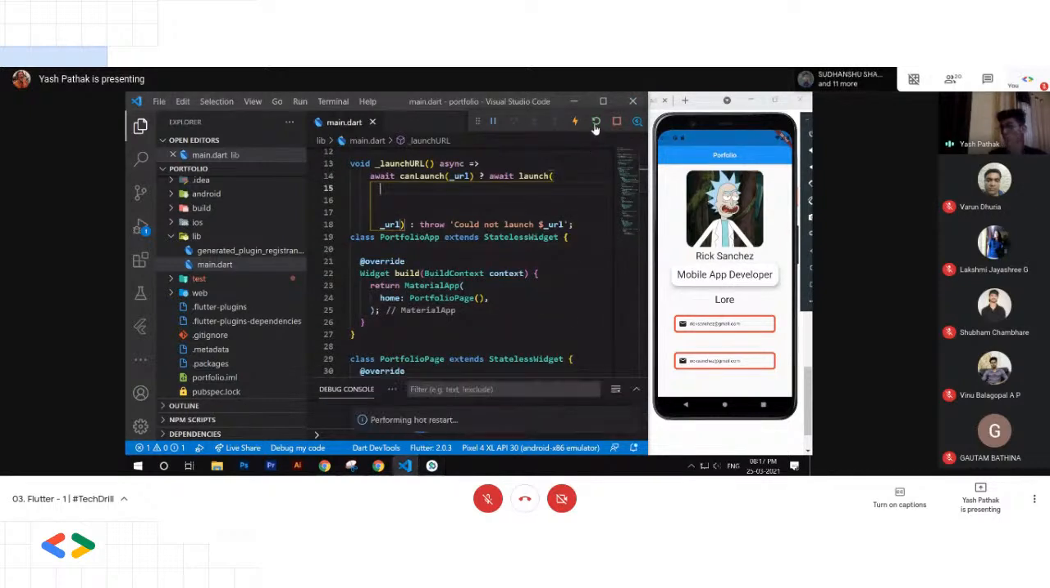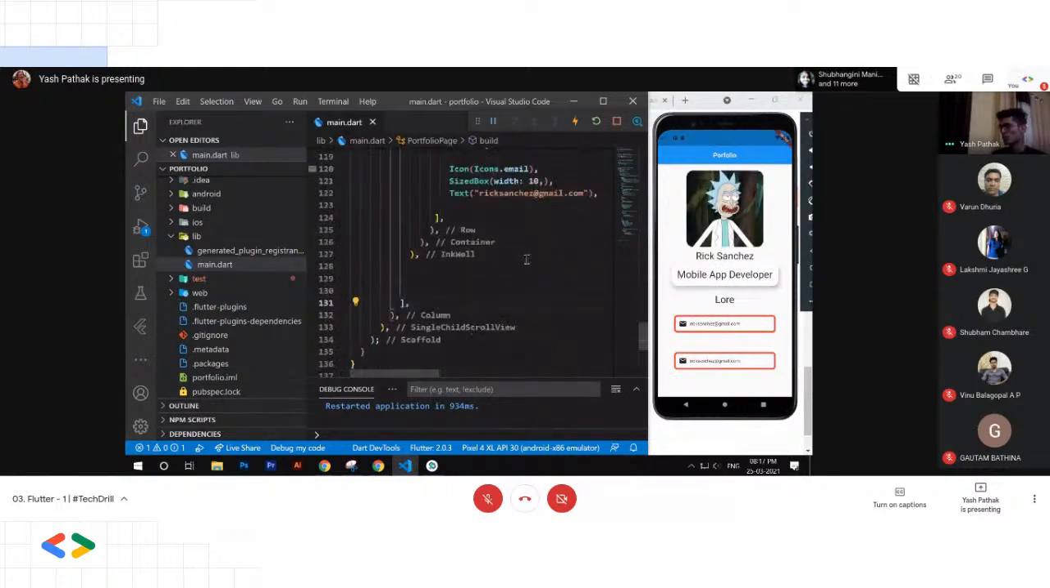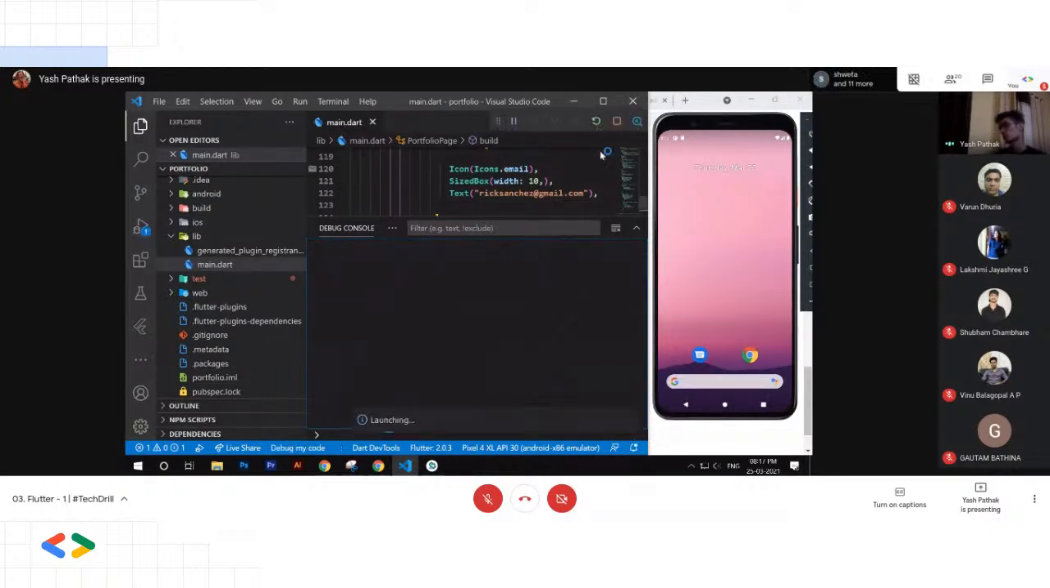Let's reload this application. Cool. We are seeing some issue here. Launcher channel URL launcher, anonymous package URL launch interface. Missing plugin exception, no implementation found which can launch channel plugins. URL launcher. So there's some issue which is happening with platform channel right here. Okay, let me just break this application and rerun this.